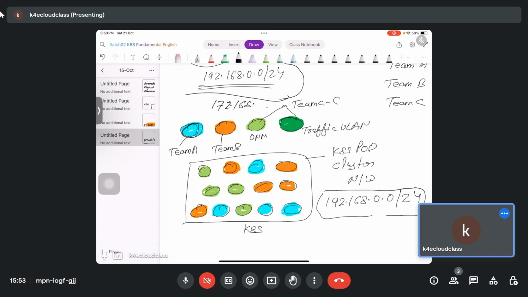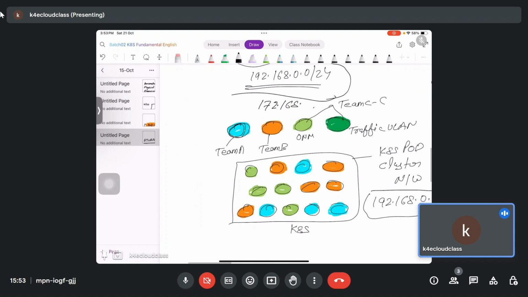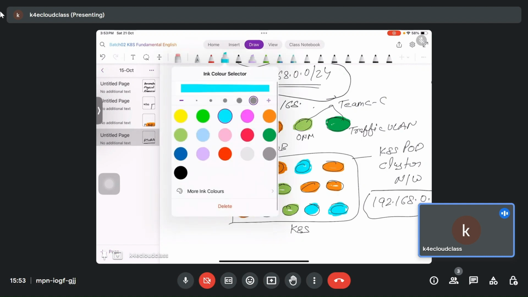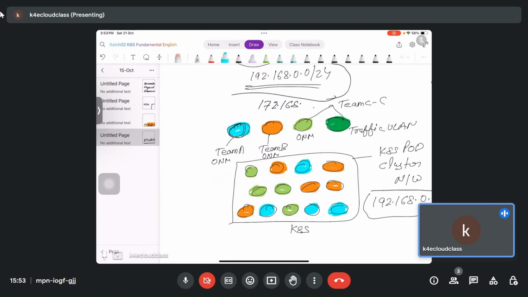Traffic VLAN. Now these services, let's say team A, team B, each has its own OAM. So this is OAM and this is also OAM. And now you know that these services will be mapped internally, based on the service. So let's say for example this one, this service will be internally mapped here. Then you can see this will be mapped here and then this will be mapped here.